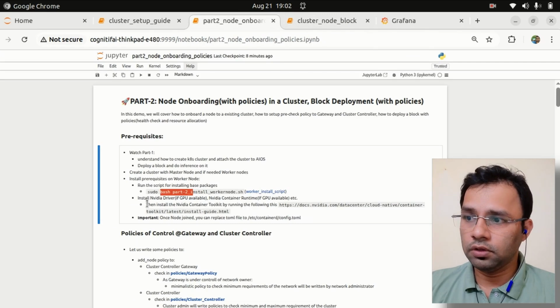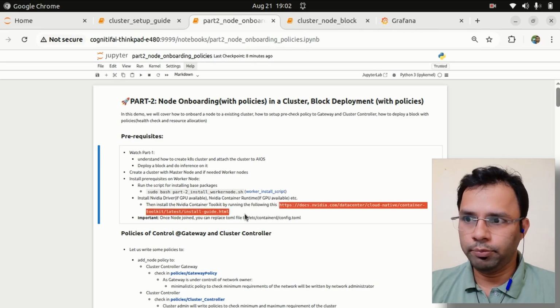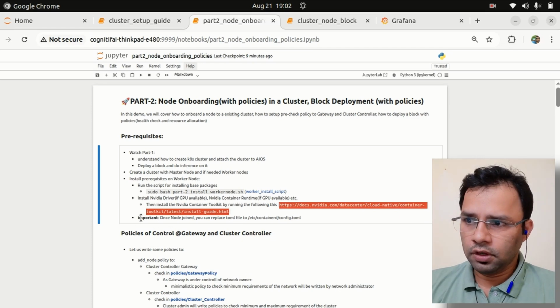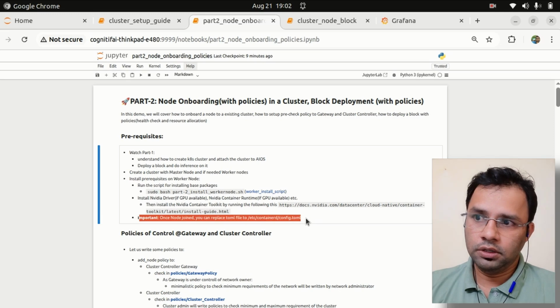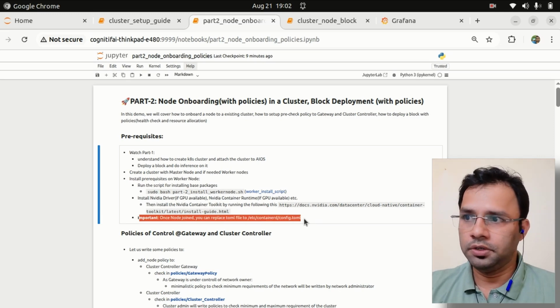Then you also need to install the NVIDIA driver if it is a GPU node machine. So you install the NVIDIA driver, then the NVIDIA container toolkit. To install the NVIDIA container toolkit, you can follow this particular web page. Once it is done, that's it, you can leave the worker node there. Importantly, once the node is joined, you can replace the toml file. In the previous video, we showed that you need to replace a toml file, but now don't do it. Only once the node is joined do we need to do it.